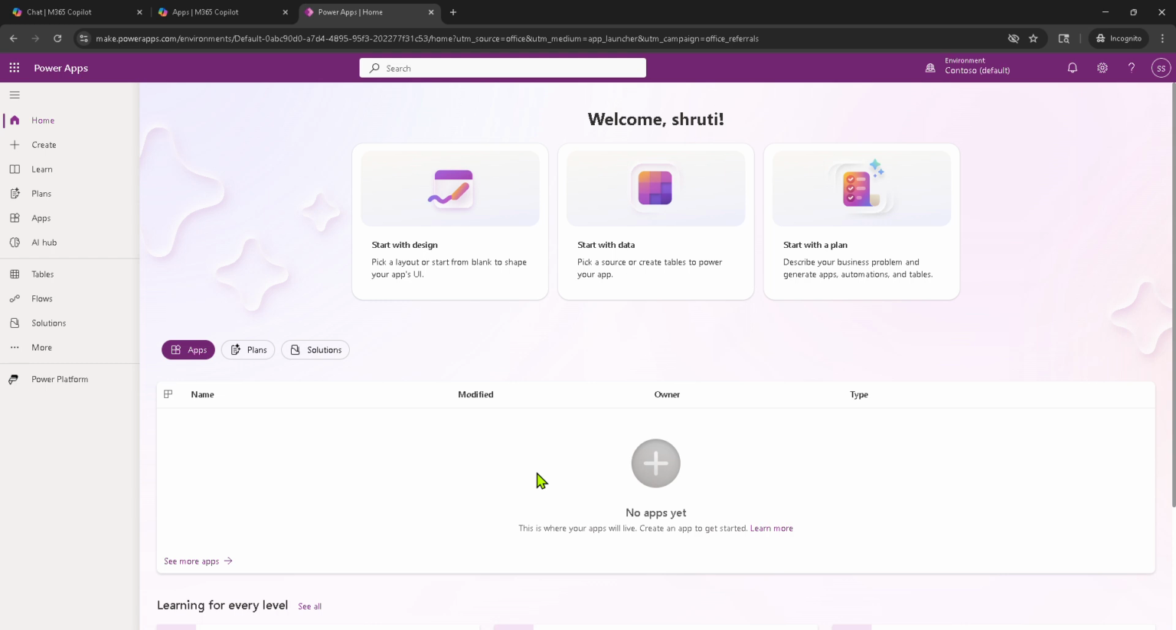There are multiple ways here to create an application. You can start from a design, you can start from data, or you can start from a plan. As I would have mentioned by now, there used to be one more button here that would say start from a template. That is not here at this moment. I'm not sure if it is taken out permanently, but I found a workaround for you.